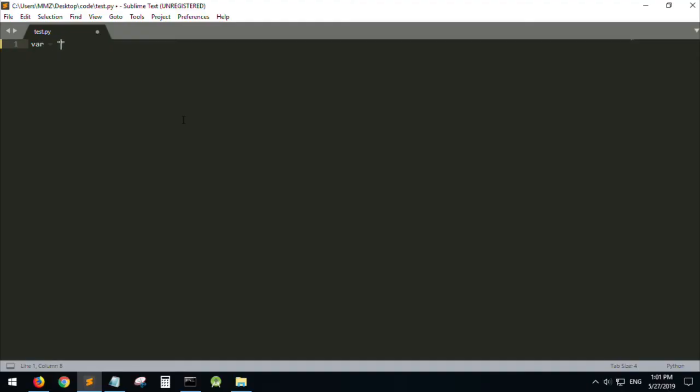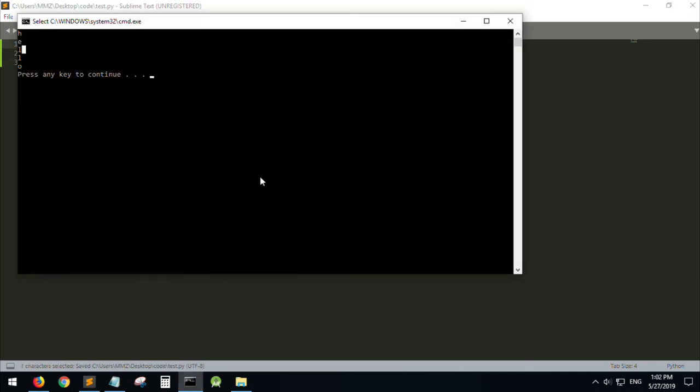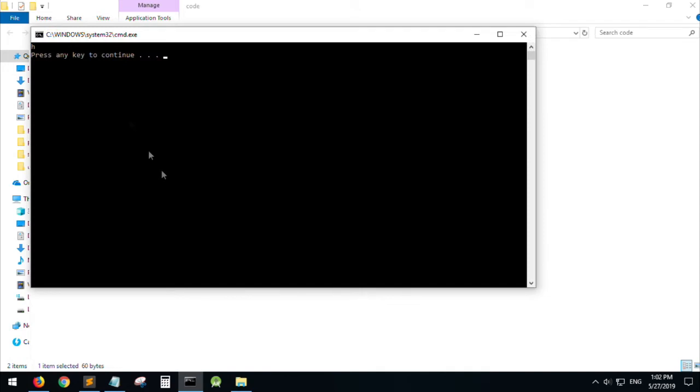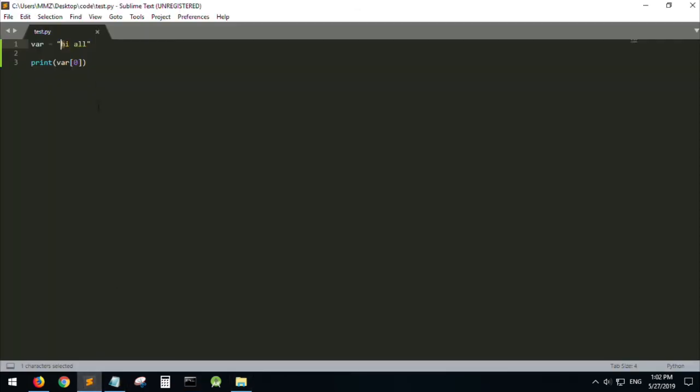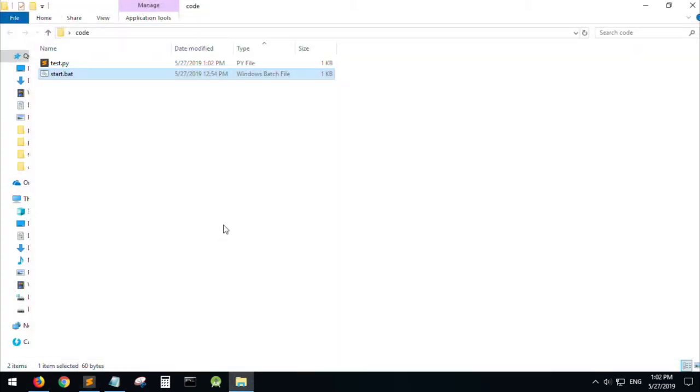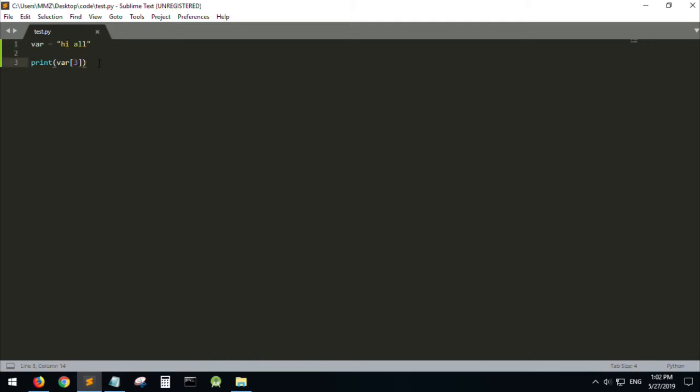Var equal hi all, and here print var. As you see, I put this square bracket 0. This will give us the h. Let's see h, as you see. Also, if I delete this and put 3, this will give us 0, 1, 2, 3, the a character, as you see.